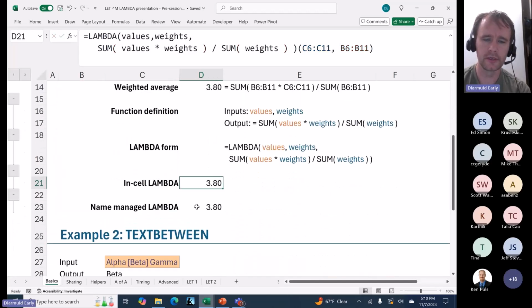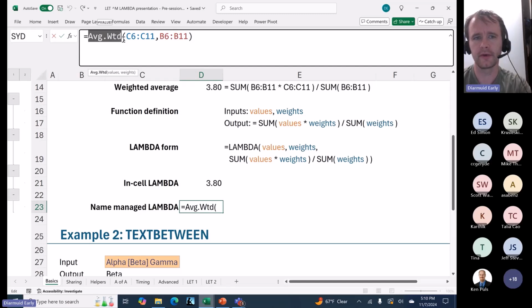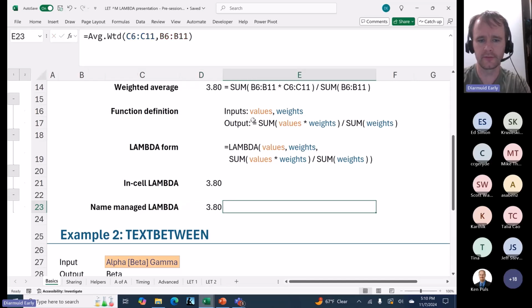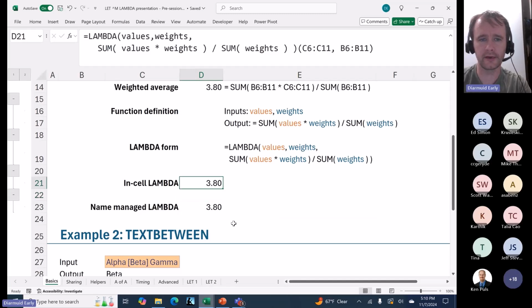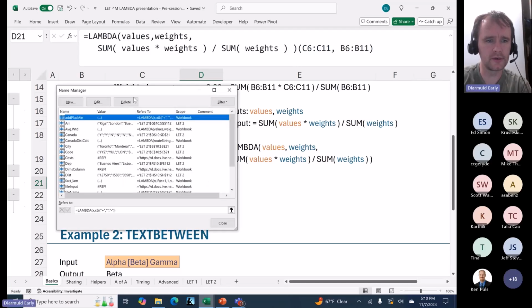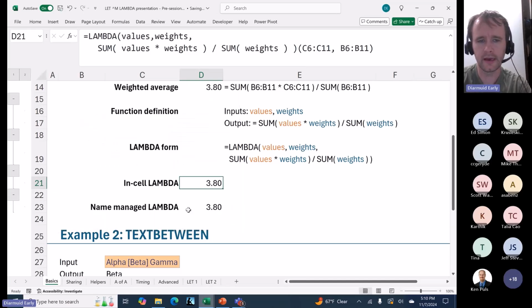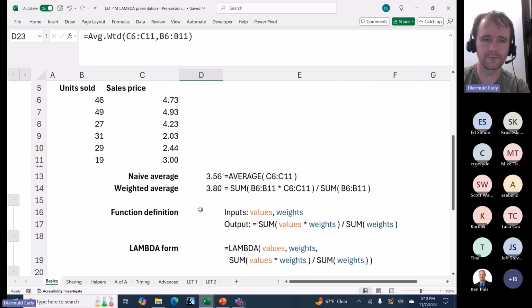But you also have the option to then take that lambda and put it in the name manager, give it a name like average weighted, and then you can just call it like any other function, weighted average of these values and these weights. So I can just type in average weighted, and it tells me, okay, I'm looking for values, then I'm looking for weights. And the way that you do that is just taking this piece here, open up the name manager, and I've got a bunch of different things in here, but it's this one here. And you can see I've just pasted that lambda value weights, sum value times weights over sum weights in there. And then I can use that exactly like a native function.